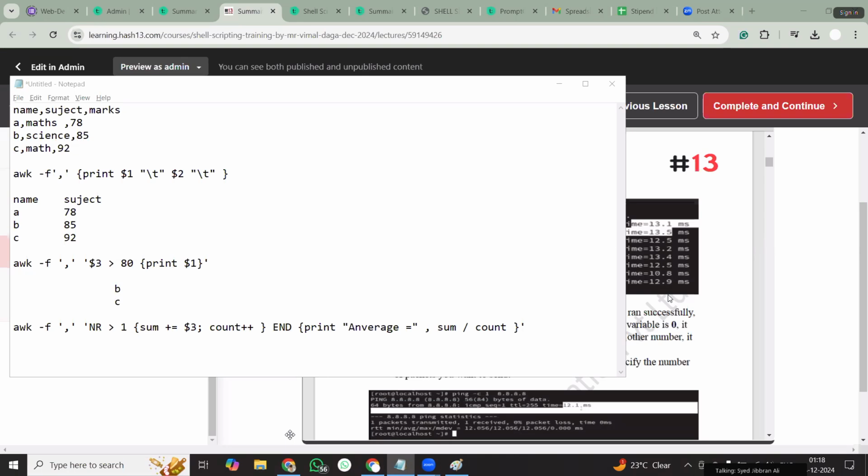In the first command, it would be $3, not $2. Yep, it depends on this. We are not printing the marks here, Kunal. We are printing the value of names, which is the first column, and we are printing the subjects. We are not printing the marks.